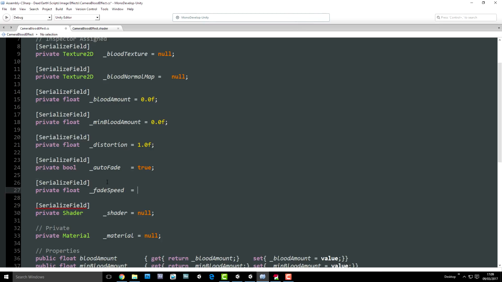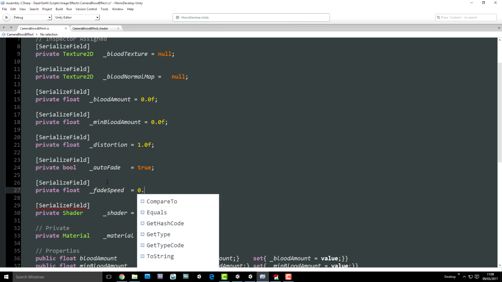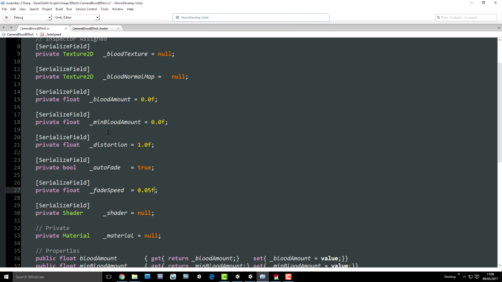Now what should we set this to by default? The value we set here is how much is going to come off of blood amount per second, alright? So, I don't know, probably something like 0.05, quite a small value. Let me put the F on the end there.